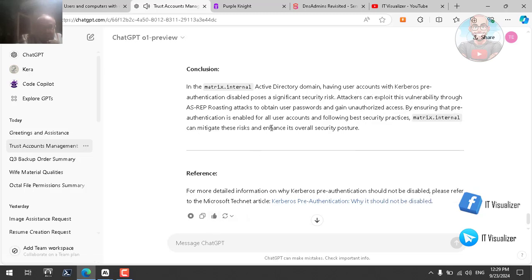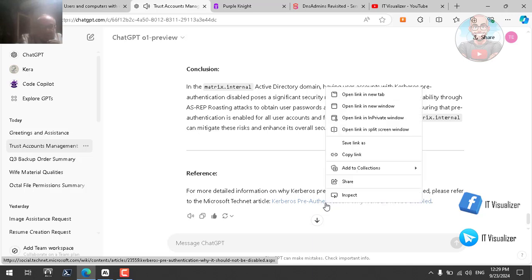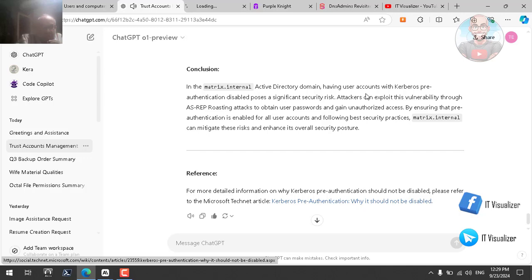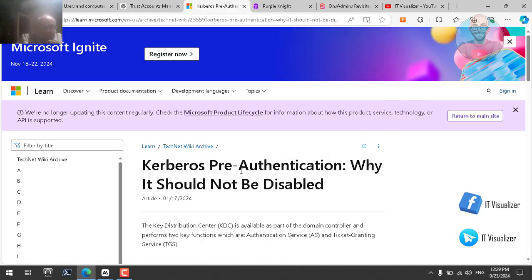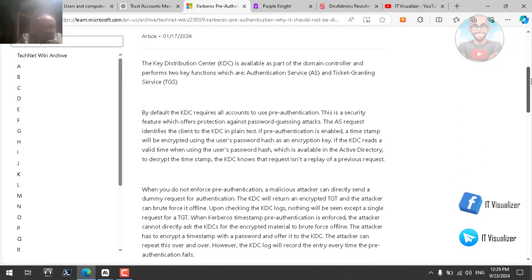For more detailed information on why Kerberos pre-authentication should not be disabled, please refer to the Microsoft TechNet article, Kerberos Pre-Authentication: Why It Should Not Be Disabled. Very, very good answer, by the way. And I think it's much better than Claude. I will see now, but this Kerberos pre-authentication, why it should not be disabled.